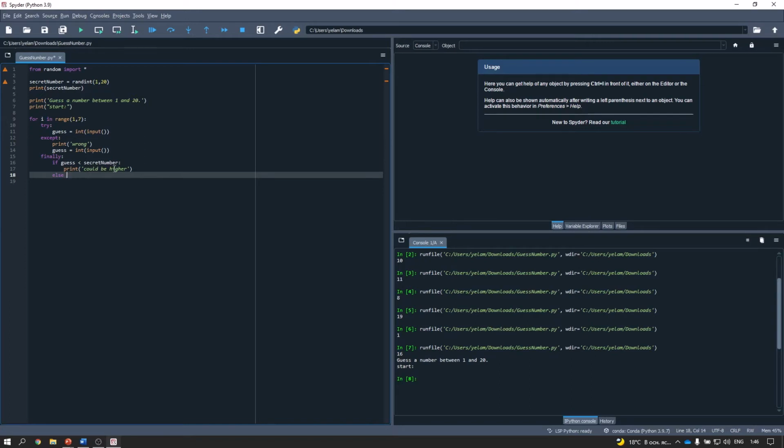Else if, it means not this one, but another logical decision. So when our guess is bigger than the secret number, we print "could be smaller," right? Could be smaller.